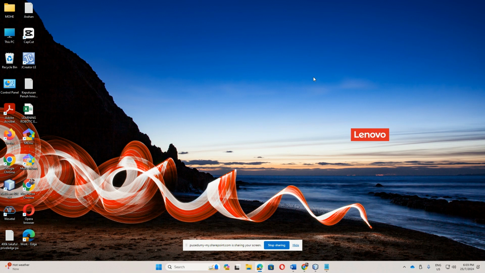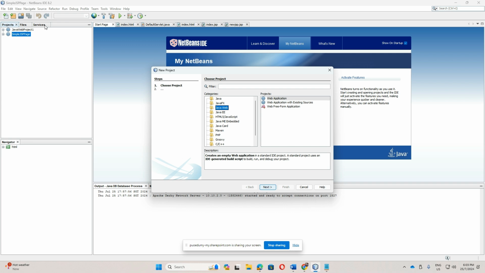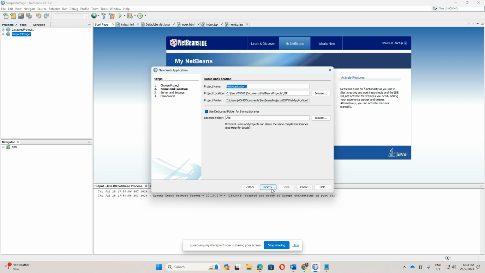So first of all, let's get started with opening our NetBeans. Okay, I already opened NetBeans here. What we are going to do next is, of course, create a new file. As you can remember, just click on File and click on New Project. On the categories, you need to choose Java Web and Web Application.